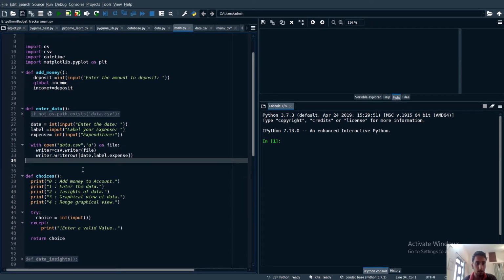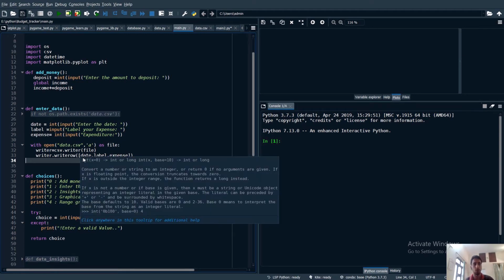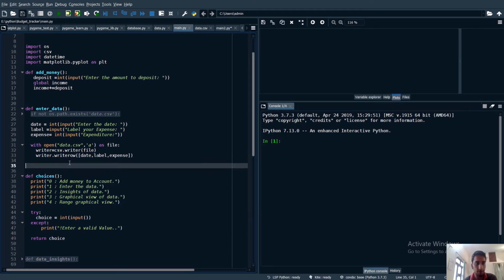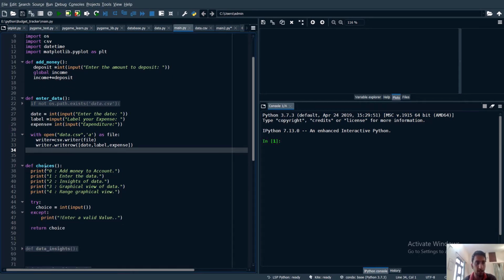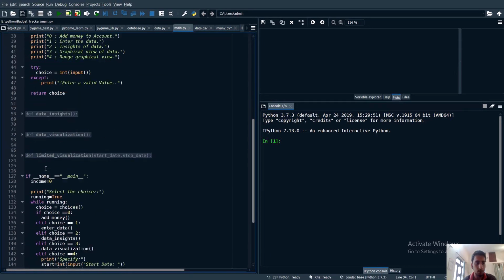Then we will open the file and make a CSV writer object, and then using that object we will write our data into the file, and that is the date, label, and expense. Okay, so we put a row into our file each time we call the enter data function, right? And this way we will be using the enter data function.